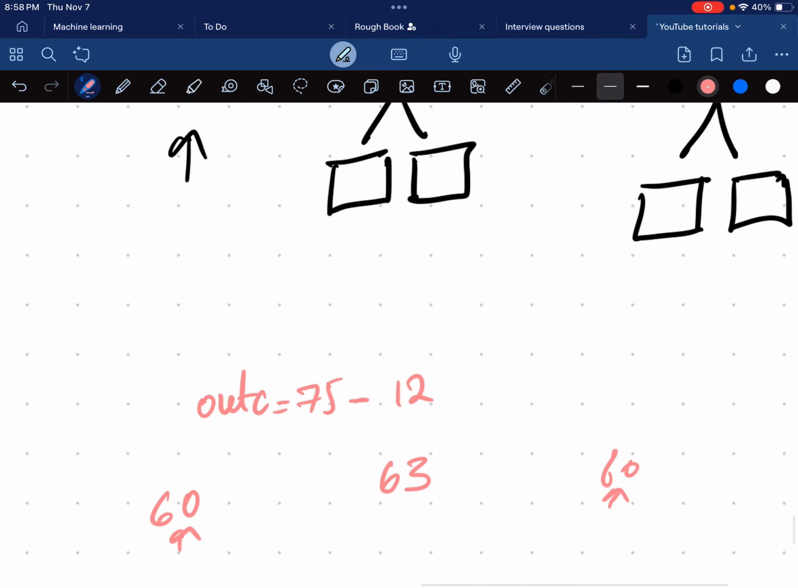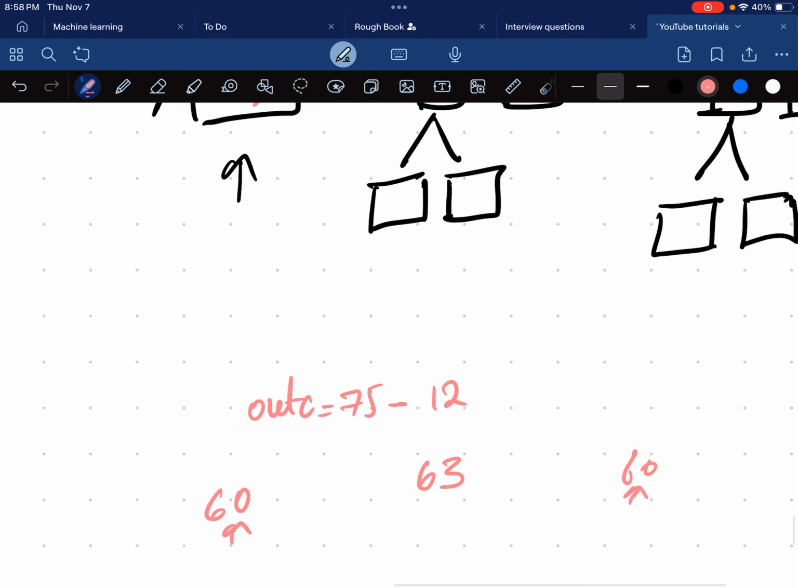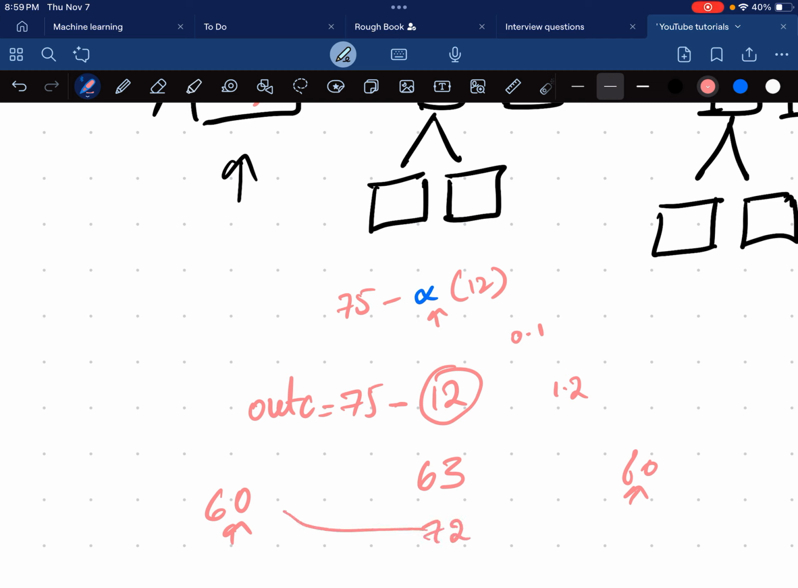For that reason, you will add a learning parameter to this outcome. So 75 minus some alpha times 12. This alpha is usually something like 0.1. So 0.1 times 12 would be 1.2, and your model will give you around 74 as the outcome. So still there is some work to do. Again, you will calculate the residual and try to predict it.